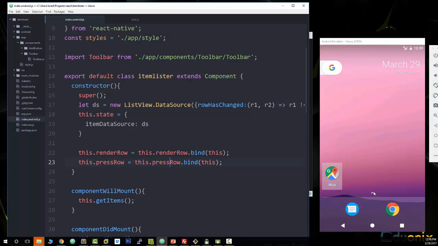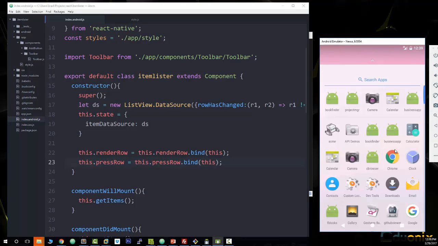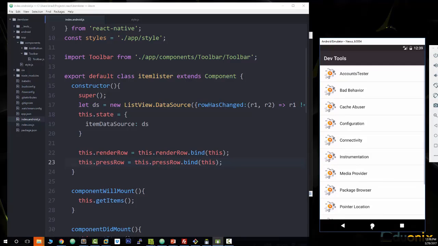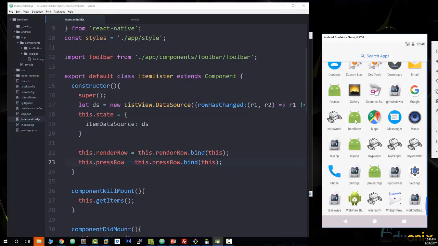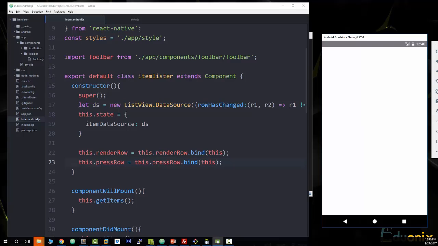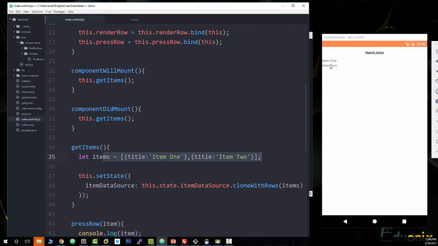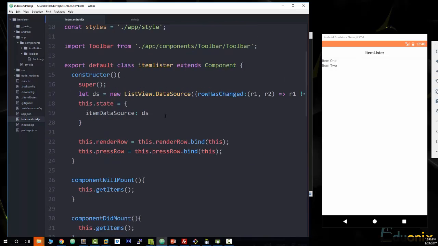Okay, and then we'll try to open that again. So let's see, we want, whoops, what happened? We want ItemLister. I get a lot of crap on this virtual device. Alright, so I'm going to open ItemLister. Okay, looks like we have to refresh it. And there we go, item 1 and item 2. So these right here are being displayed in the list item. Or, I'm sorry, the list view. I keep saying list item.